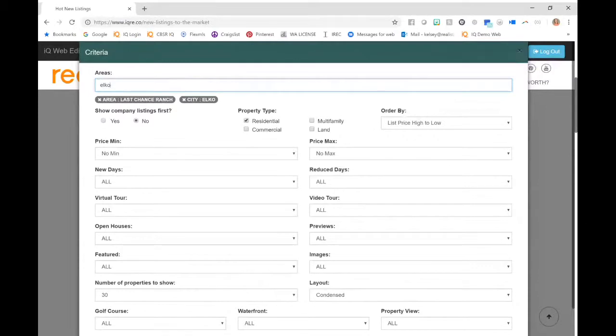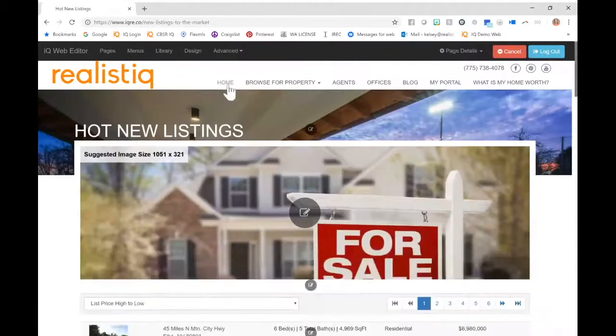So the last thing I just want to show you is, one, how do you get back to this once you go home? And if you want to attach it to a menu, how do you do that? So I'm going to go to the home page just really quickly.